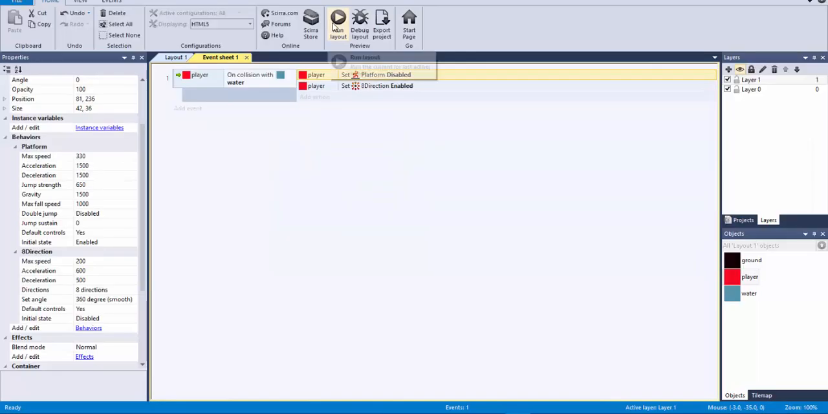So first, I'm on top of the platform. It moves how I expect it to move. And then if I get to the water, now the gravity is not affecting me because the platform behavior is not enabled anymore. Of course, if I try to go out of the water, it should be disabled.